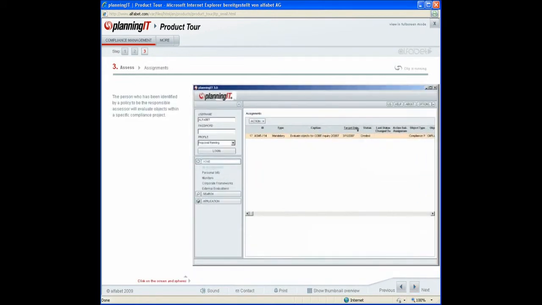Assignments. The person who has been identified by a policy to be the responsible assessor will evaluate objects within a specific compliance project. Typically, an assessor will receive an assignment through an automatically generated email when the project is activated. A link in the assignment will navigate the user to a planningIT screen, where the actual evaluation can then be performed.